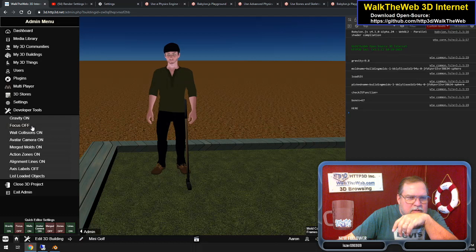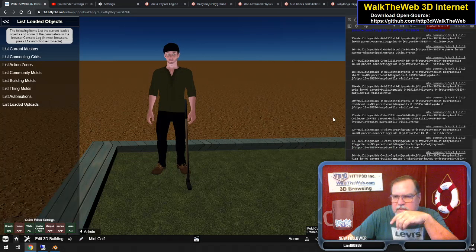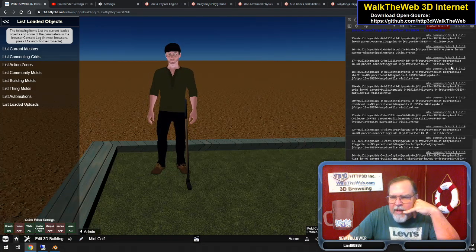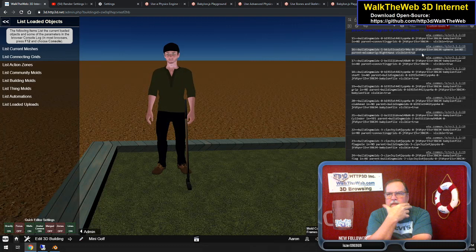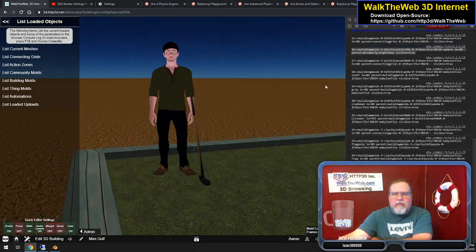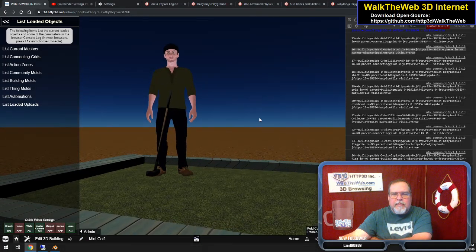Let's find out if it's in the scene. List objects, current meshes, Babylon file sphere. Here it is. Parent, right hand. Visible, true. Well, that's awfully interesting. That is awfully interesting. The sphere is in the scene. It says, what just went around? There's something bouncing around my scene up here.